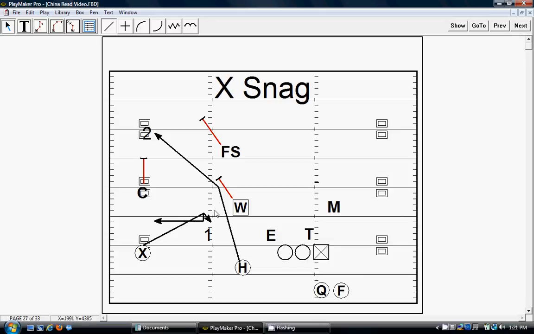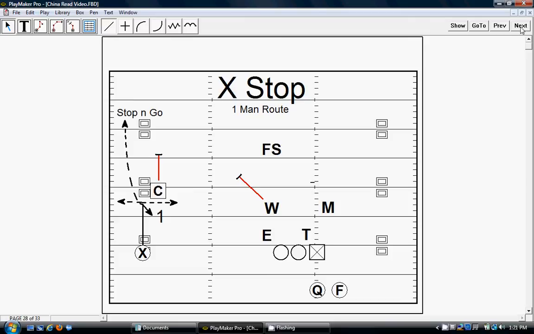When we do that, he'll come and sit in this area, and then run to the flat. So what we've got here is almost a two-man snag type play, but it still has the same high-low concept, smash concept that we have in already. X stop. Make it a one-man route. You have X stop.